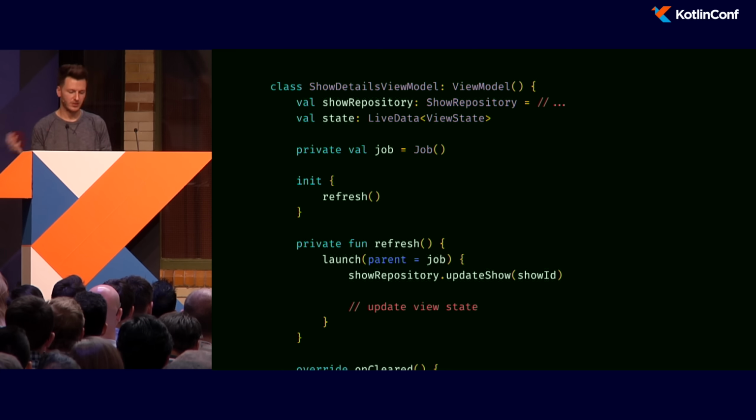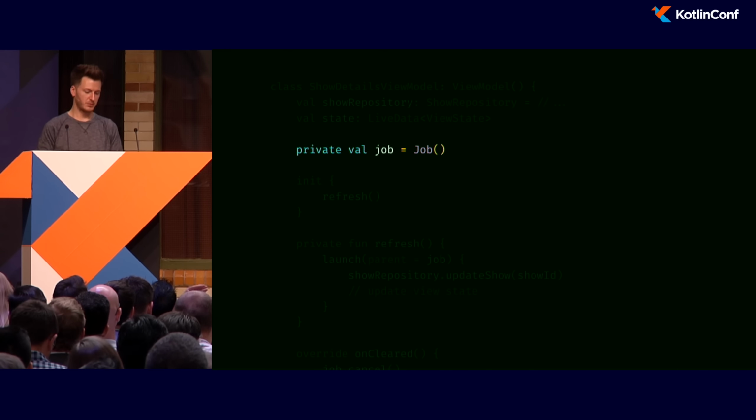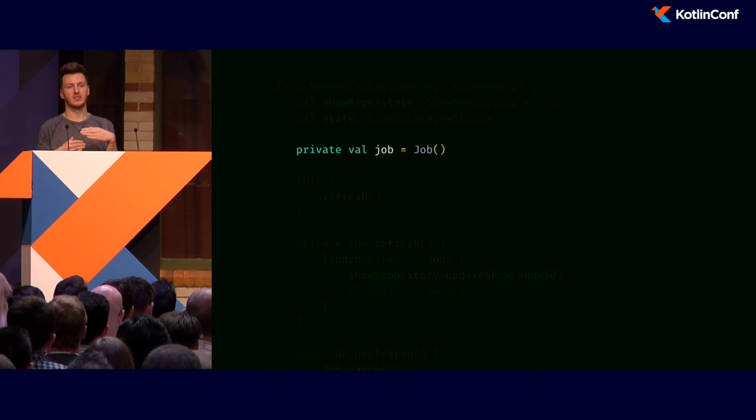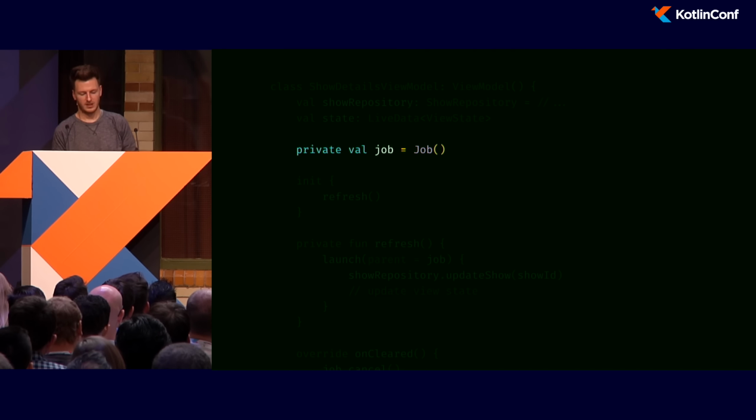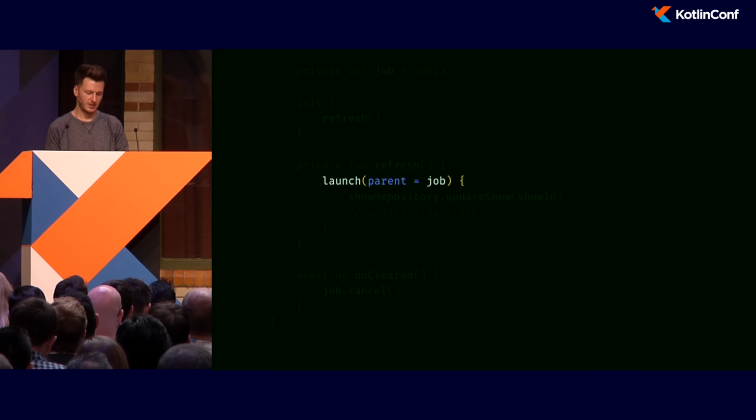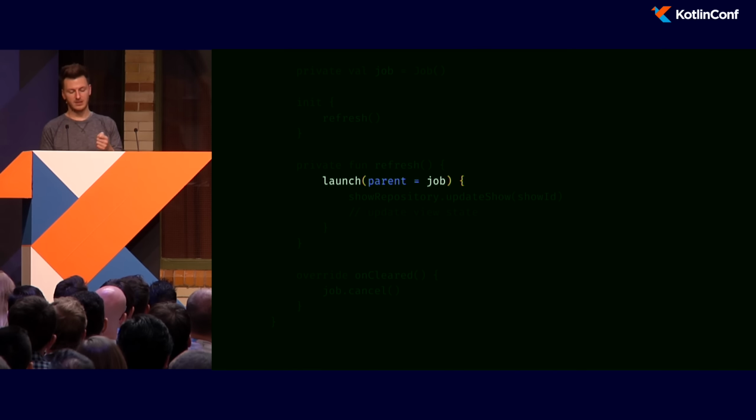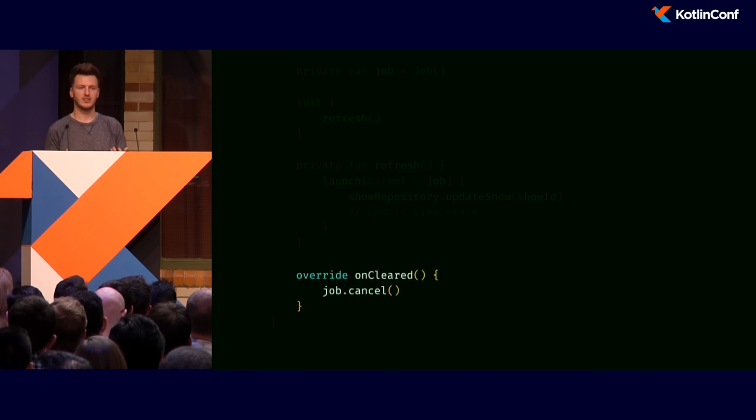So if we go back to our view model, how do we make use of this parental relationship? First thing we're going to do is create a job. And that is created whenever the view model is created, because we want it to last the same lifetime as the view model. And this will be the thing that we actually set as the parent of the coroutines. Then in the launch, we'll give it the job as the parent of the launch. Once we pass that in, the job becomes the parent. And finally, on cleared, we cancel the job.